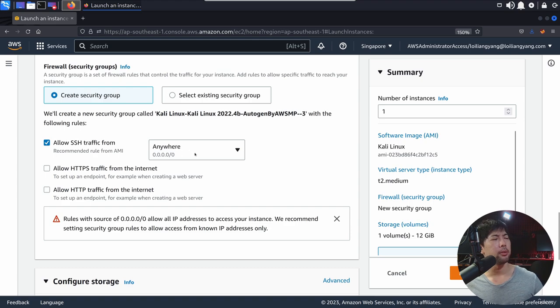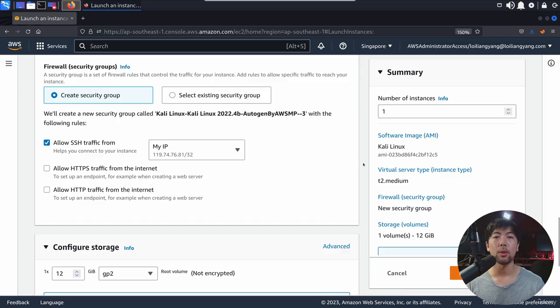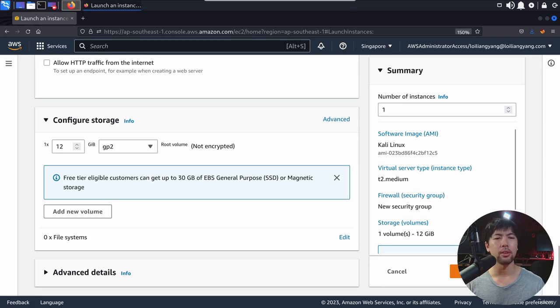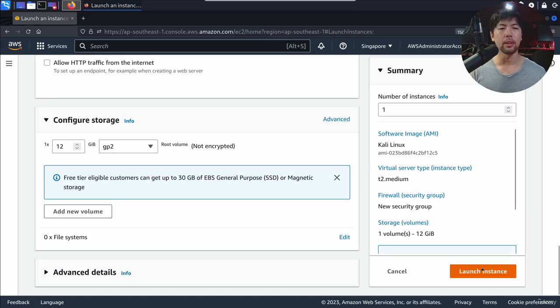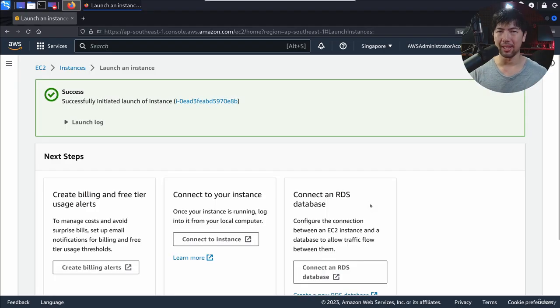So pro tip right here: instead of allowing SSH traffic from the whole of the internet, select my IP. In that case, this is going to be significantly safer, unless of course your computer is already hacked. Once you're done, scroll all the way down, look out for configure storage, advanced details and so on. Once you're ready, go ahead and click launch instance in the bottom right. You can see right here, creating security groups, subscribing marketplace AMI, and so on. And once we're done, we'll be able to gain access into the instance.